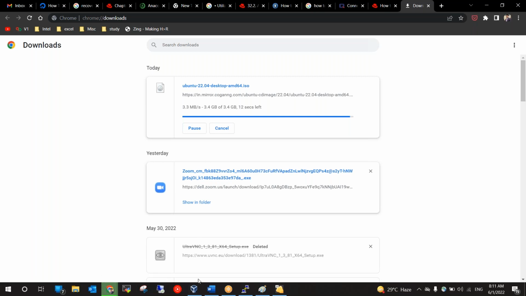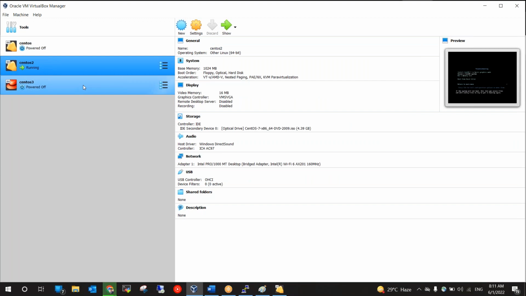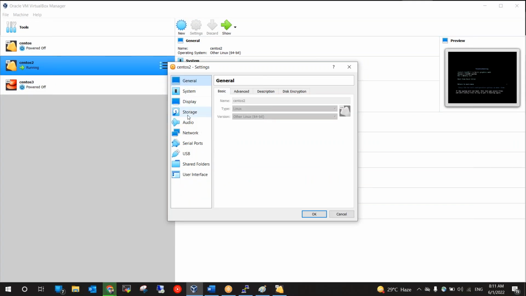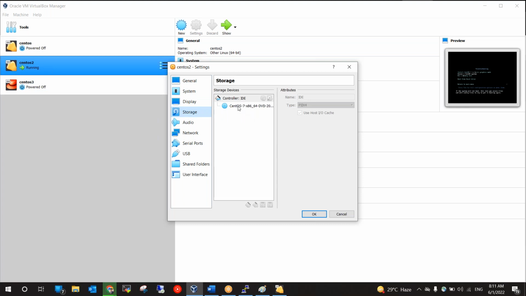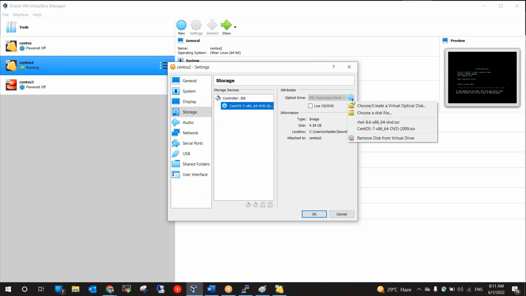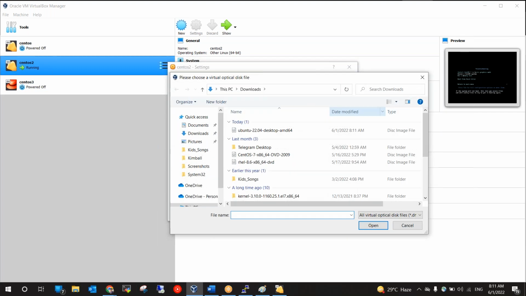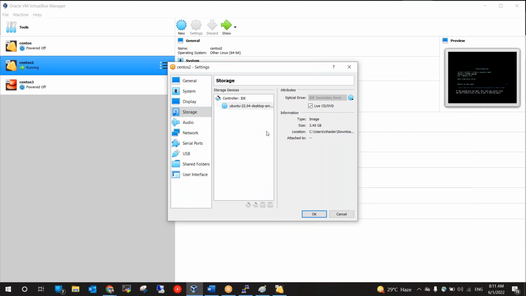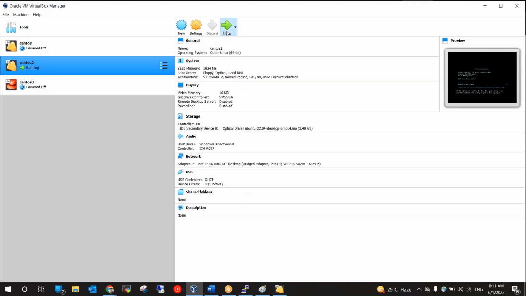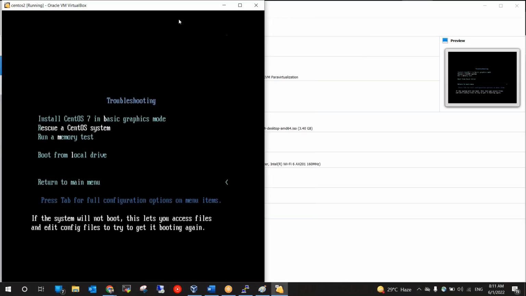So this ISO I'm going to give in this CentOS 2, where I have shown that in CentOS 2 we don't have any hard disk here. I will remove this disk and I will add another disk. Choose a disk file, Ubuntu, and now I will press OK. Now I will start. It's already started up.